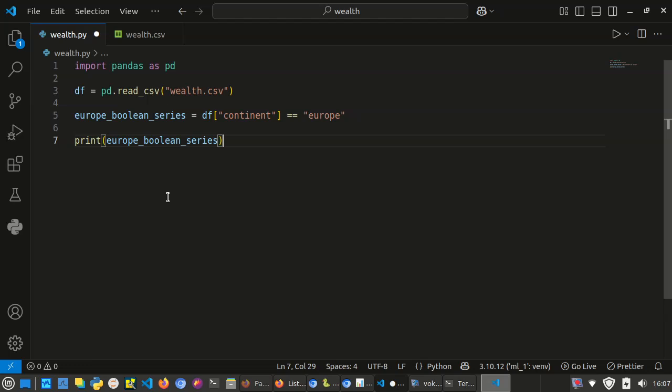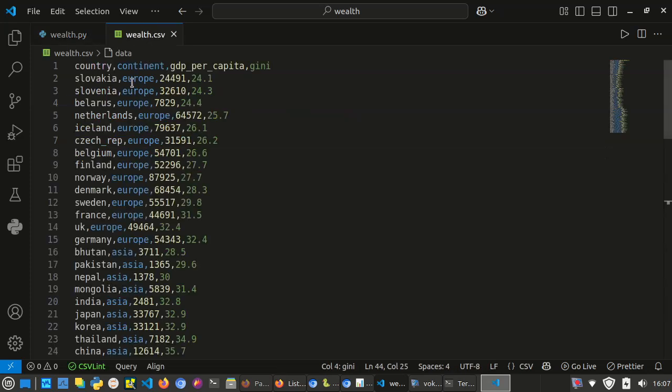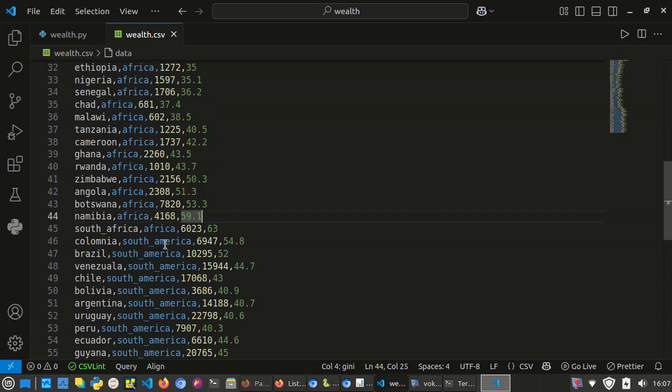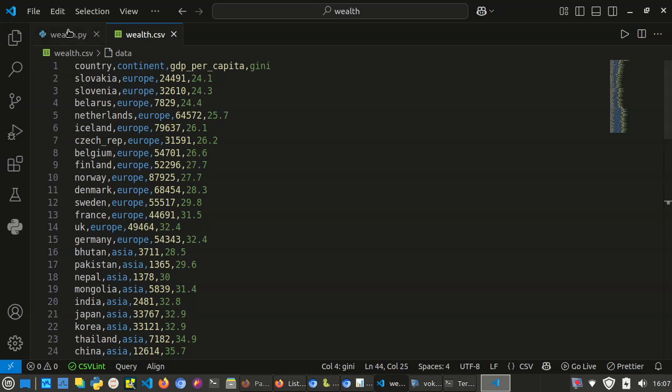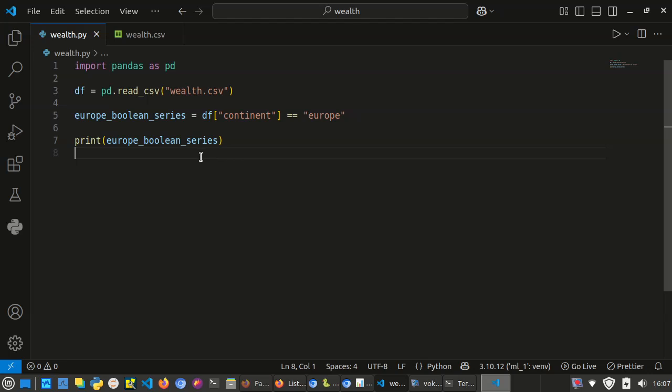Well, we expect to see a lot of true values at the start, because here it's Europe all the way, so it'd be true, true, true, true. Is continent equal to Europe? Yes, it is, true. And then false, false, false, false, false all the way down, because of course South America is not equal to Europe. So expect to see trues at the start of the series, and then false as we move through the series.